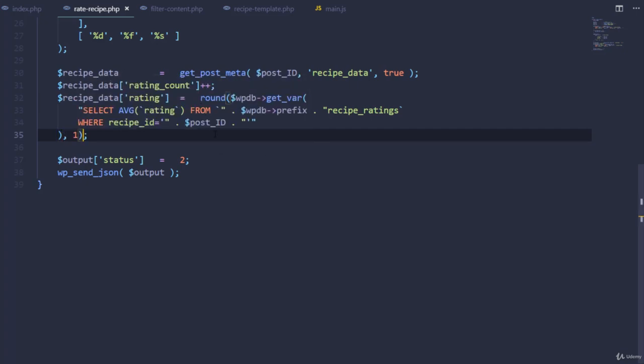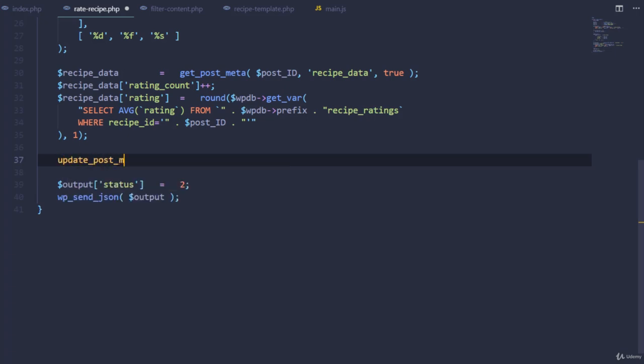That's basically it. All we have to do now is update this post metadata using the update_post_meta function, like so. I'm going to add some comments so that it's easier to read our code.